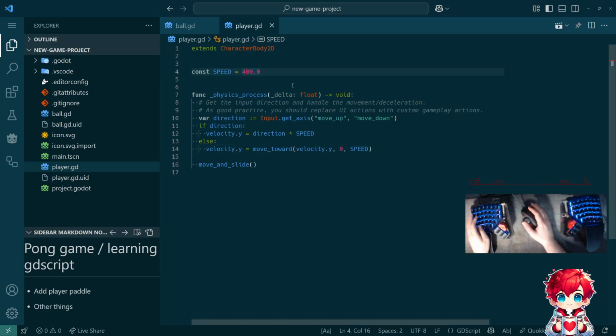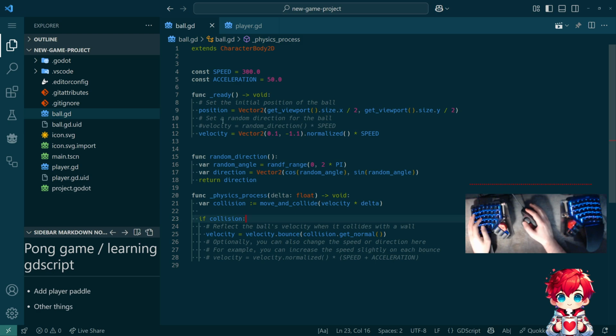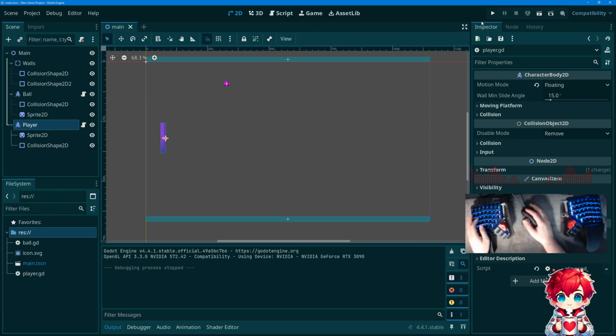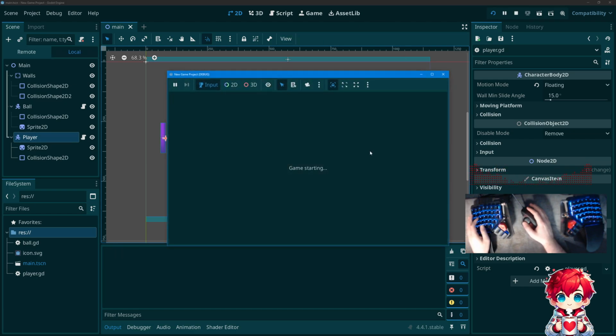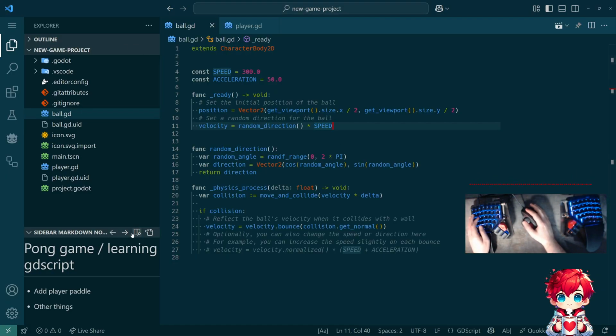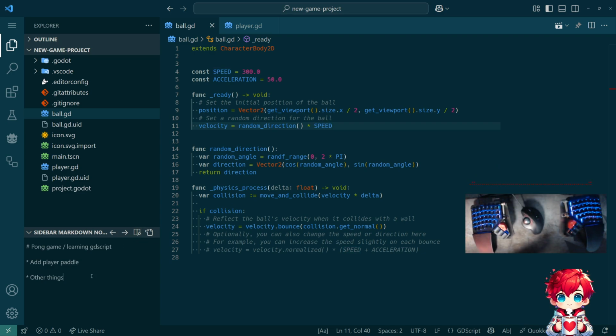So back on the ball. Let's make the velocity randomized, or the direction randomized again. So now the ball will not necessarily start. It'll go in, you know, a random direction, and then it flies off the screen. Okay, so we have a player paddle.